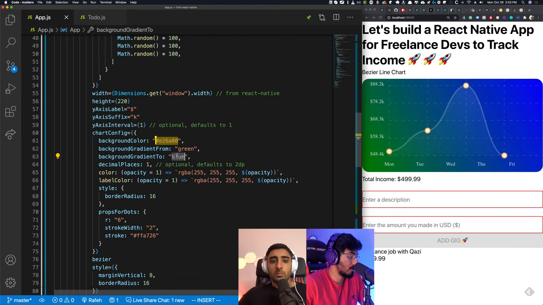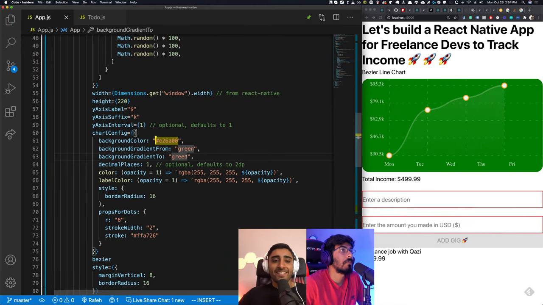Green to green. Oh, shit. Actually, it looks pretty good. Actually, it doesn't look too bad, right? It looks pretty good, actually. That's not bad. And then, yeah, if we can find something else, that'd be cool. I'm down with that. And what's this?